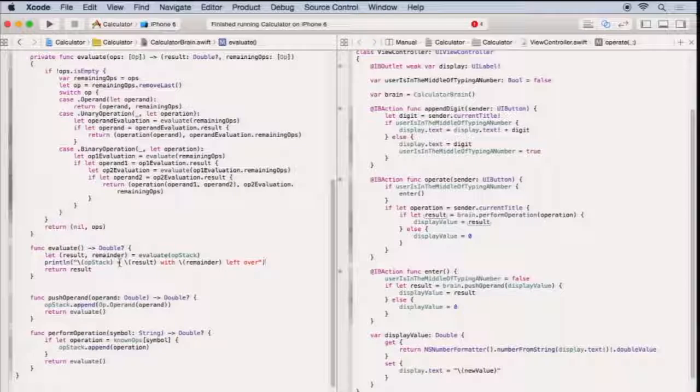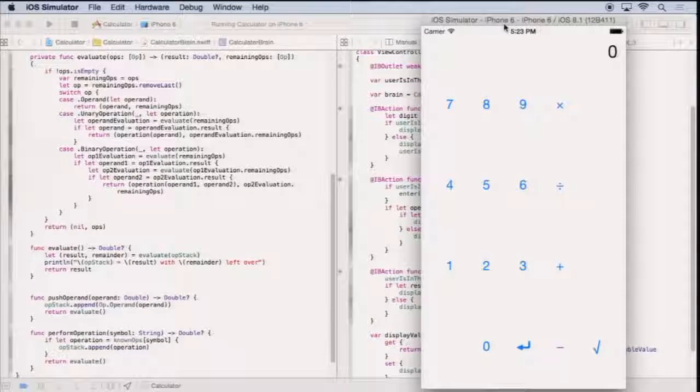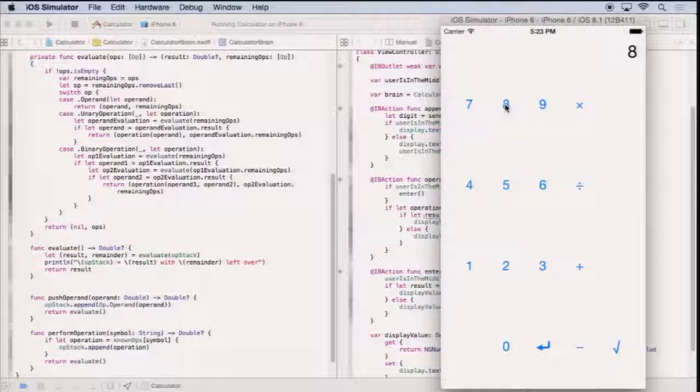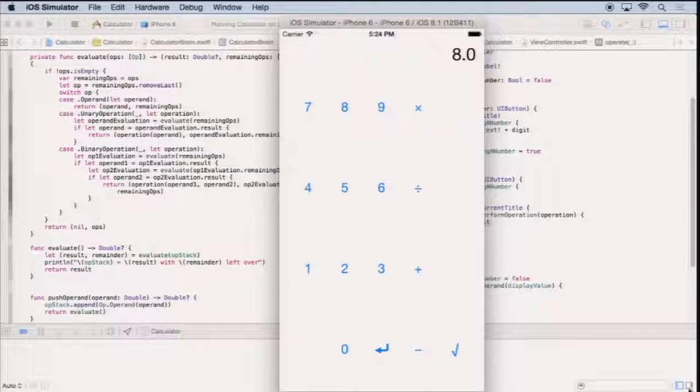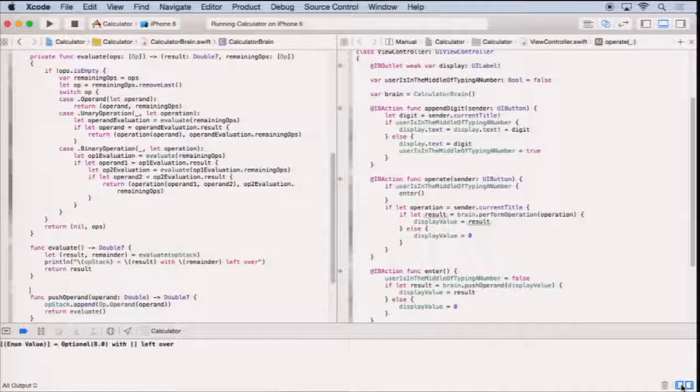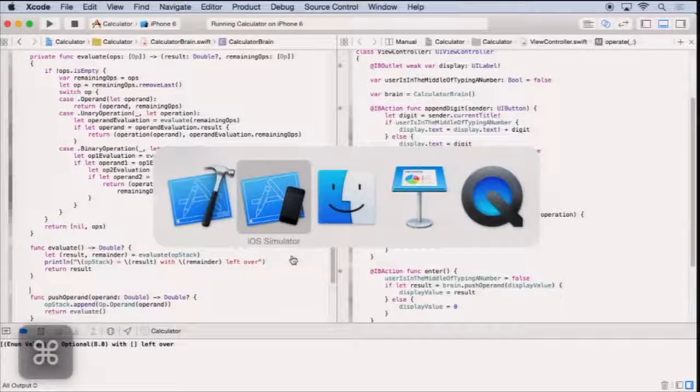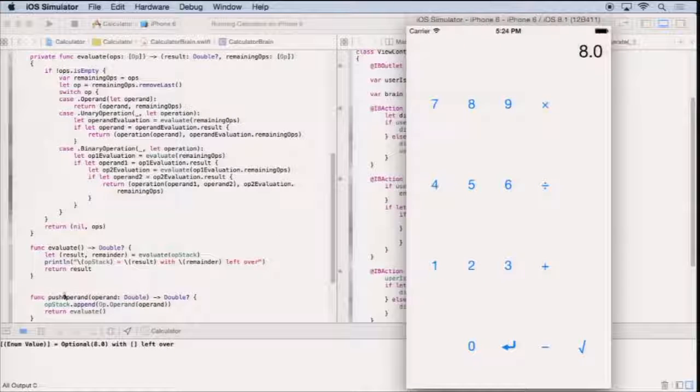So wouldn't it be cool if I could just say, okay, the op stack evaluated equals this result with the remainder left over? Let's run that. You think that's going to work? Maybe. Let's see. Okay, so let's try putting 8 on the stack. Let's find the console, it's over here, there it is. So it said here, enum value in an array equals result of optional 8. That's good. Optional 8 with nothing left over.